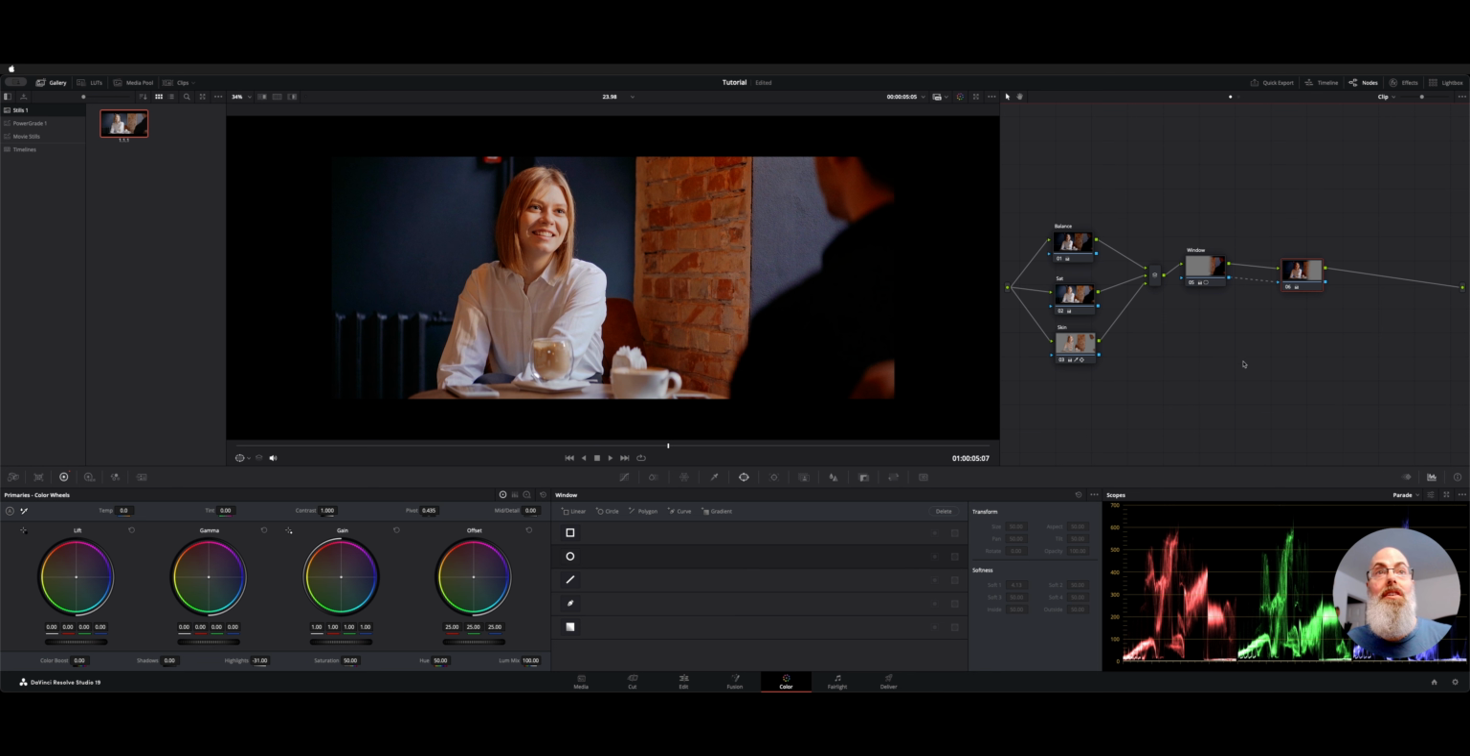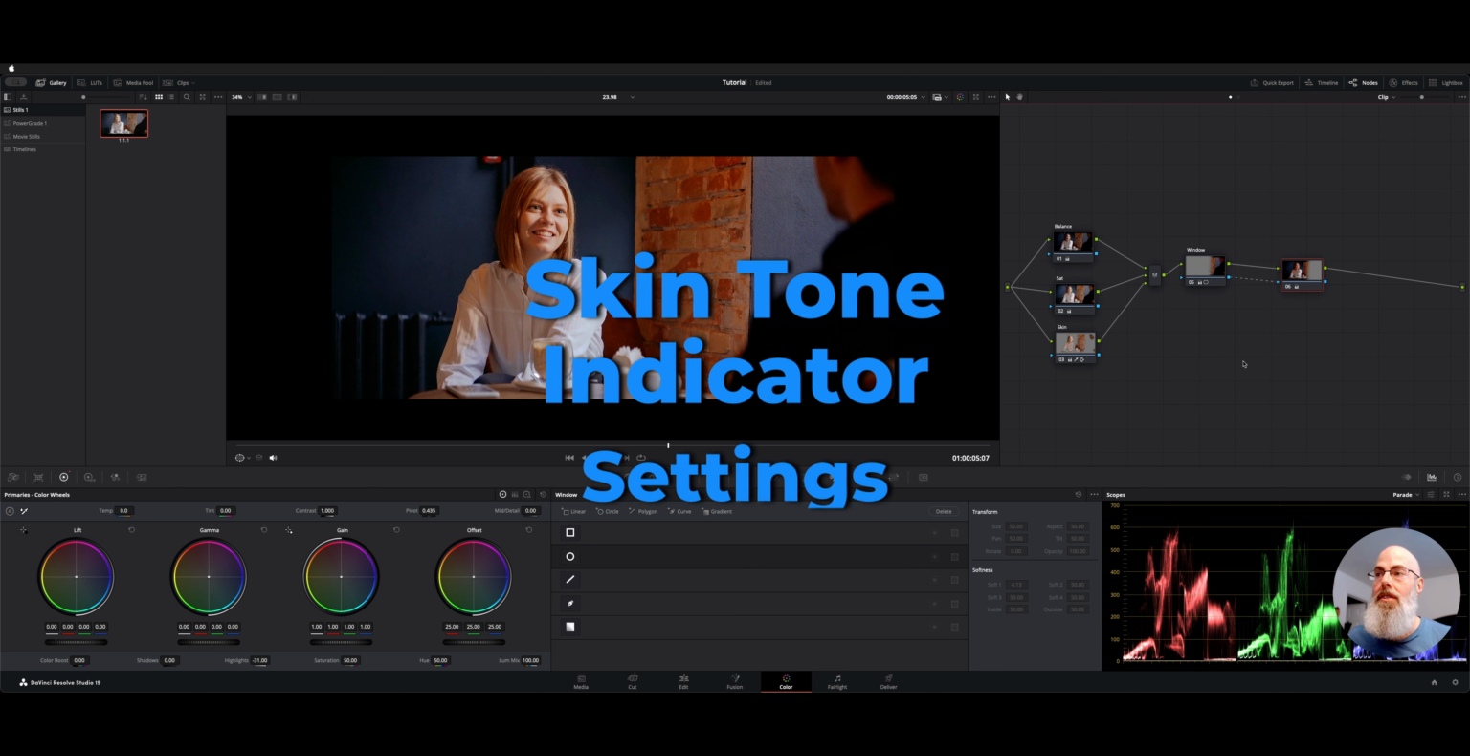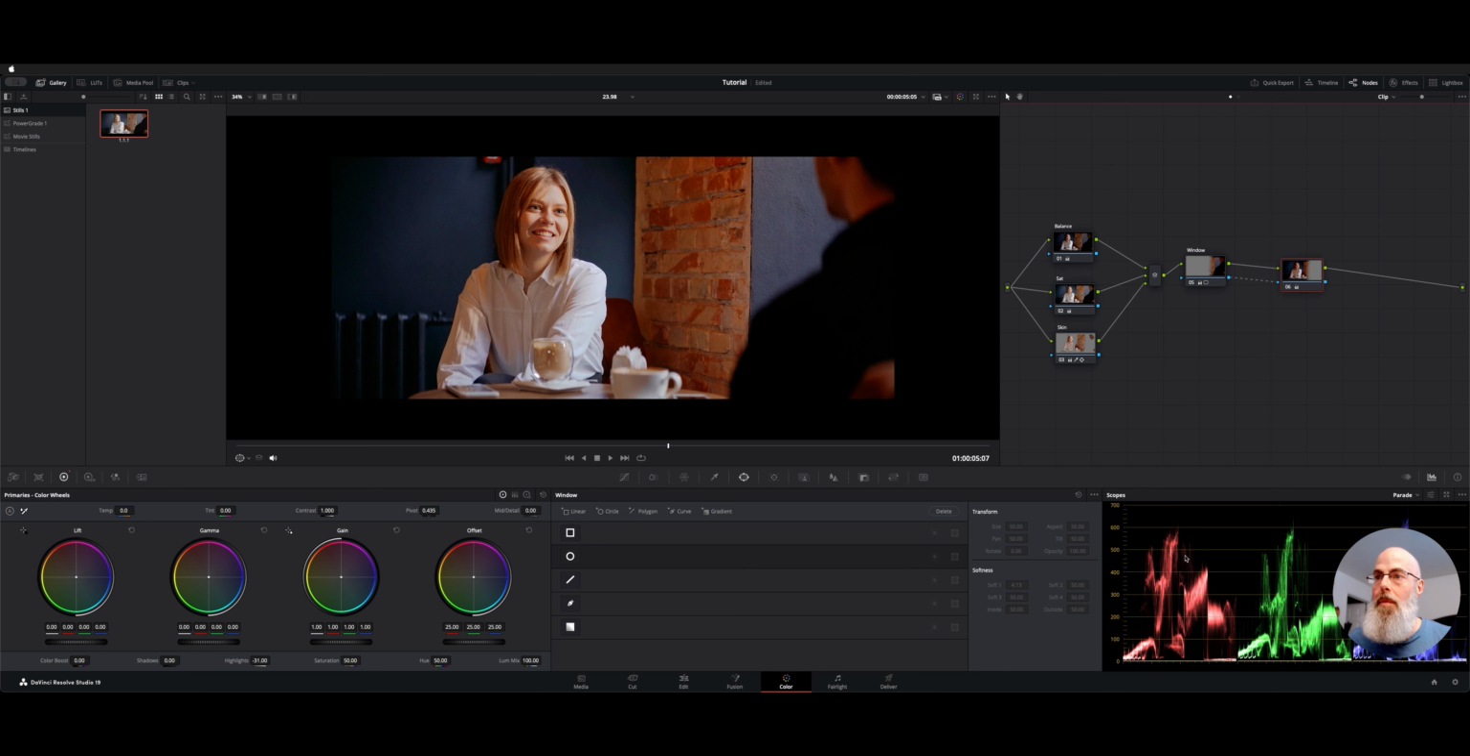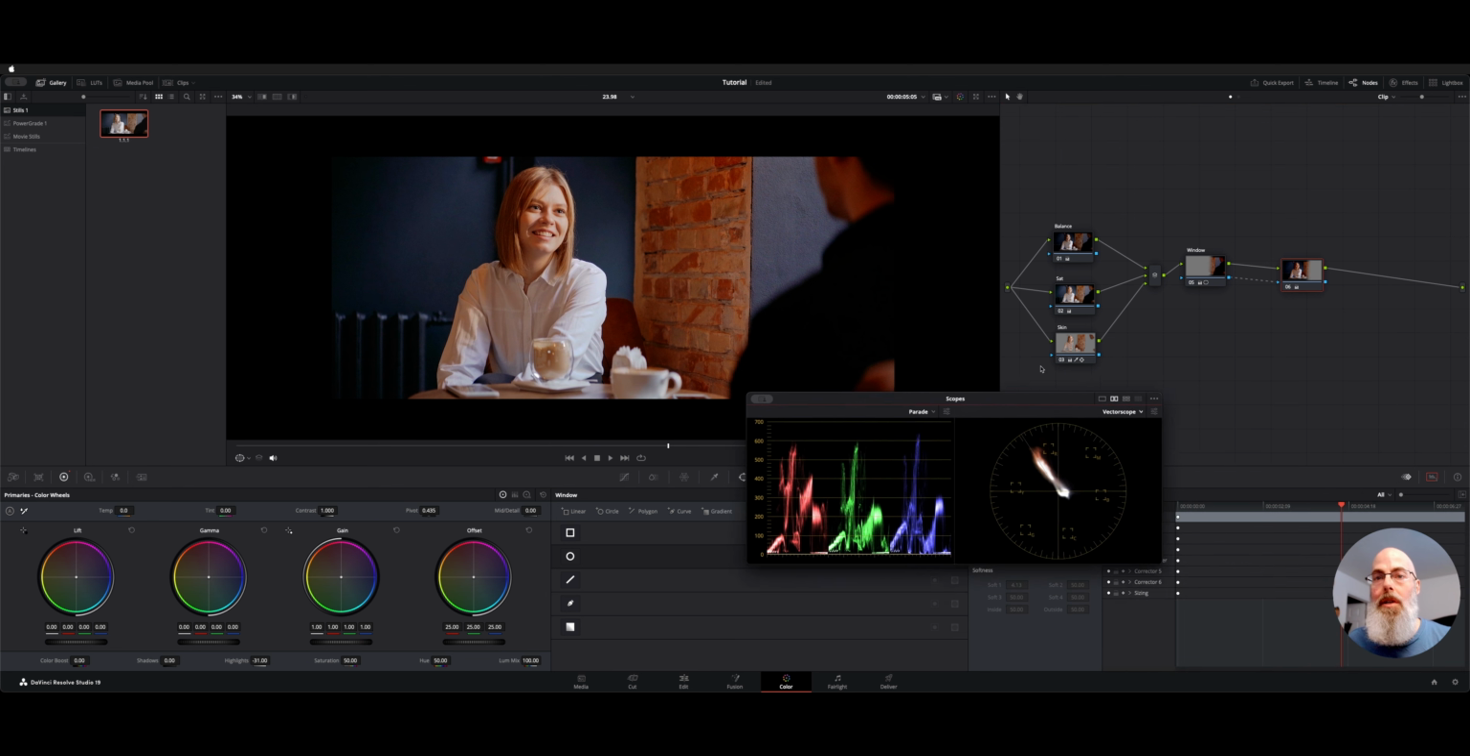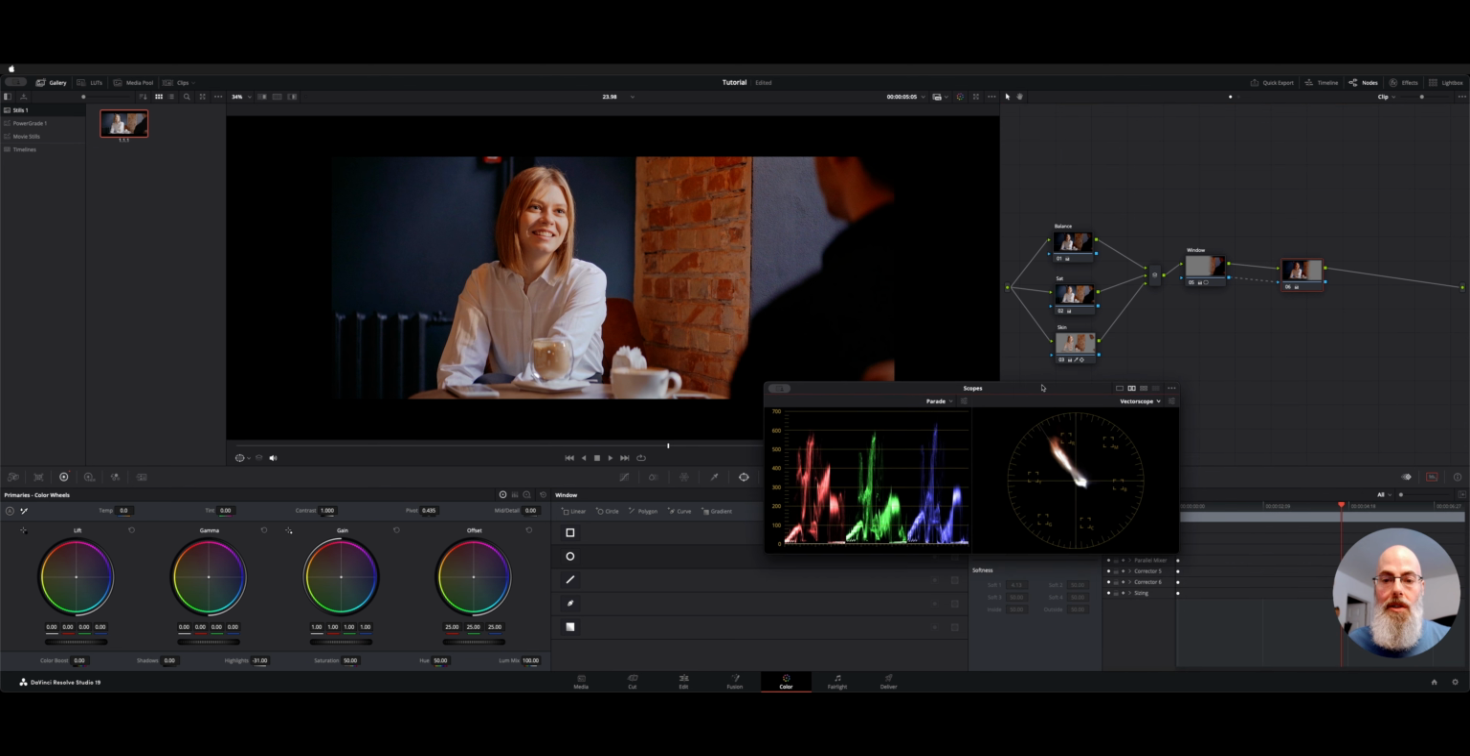Now to get good skin tones, you need to know where your skin is sitting. So I'm going to open up our scopes here. You can use this little four-corner arrow, or Command-Shift-W. And that'll open up your scope so you can move that to another monitor if you want.